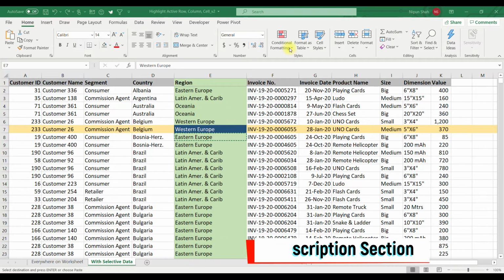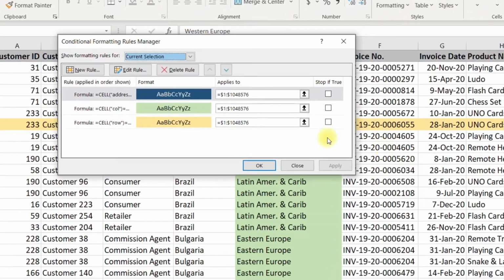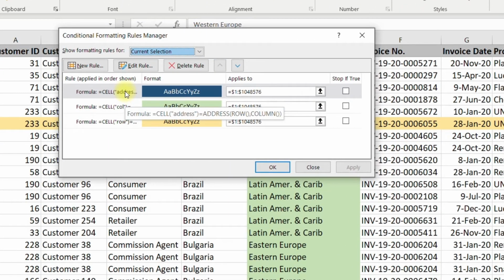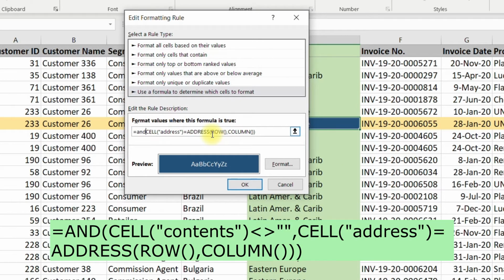To modify the rule, just go to conditional formatting, manage rules, double click the rule you want to edit, and add an AND condition. And cell in the quotes contents does not equal to blank, then comma. Second condition is already there.